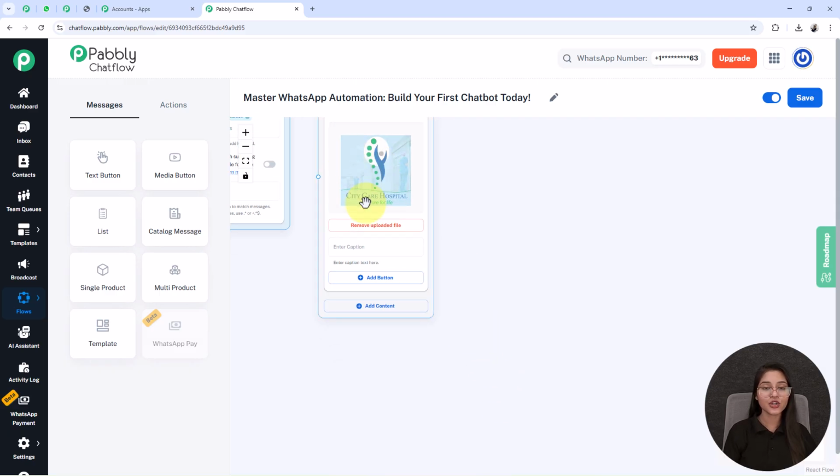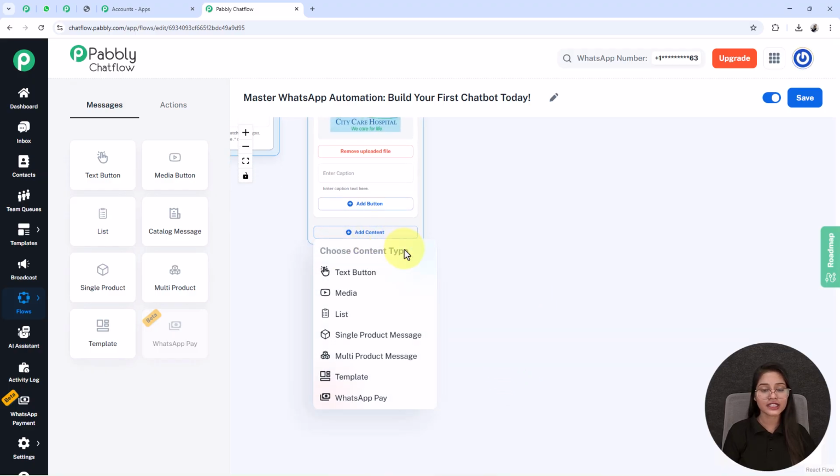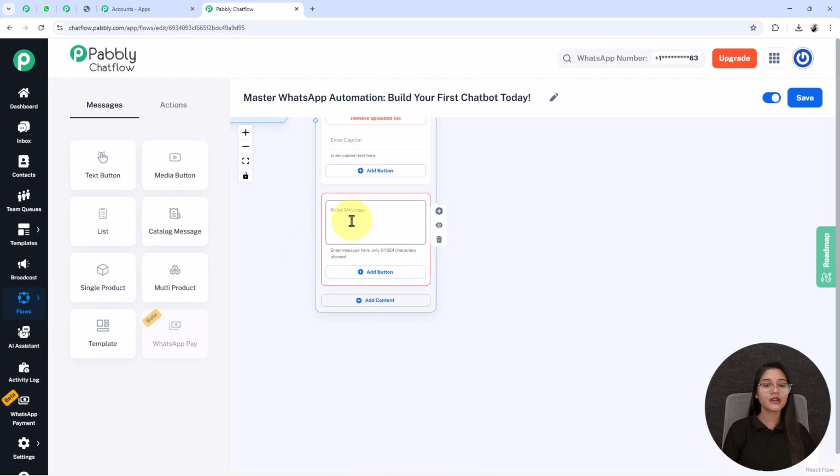After that, I want to send one welcome message to my users with this image. So to do this, I am simply clicking on this plus add content button, where I am going to select the content type as text button and writing the welcome message in this enter message box. As hello, welcome to City Care Hospital. We are here to make your healthcare experience easy and stress-free.